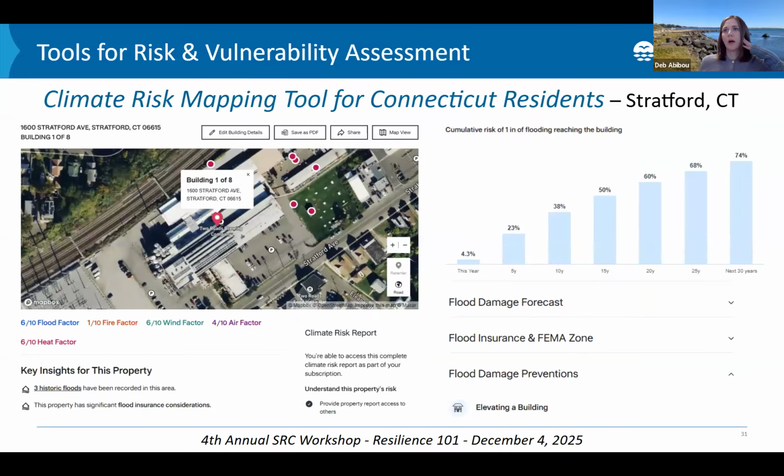Next, we have a new tool from First Street that's being provided by the Connecticut Insurance Department. And this one focuses more on property level climate risk assessments, although it does offer some neighborhood and town level information. This allows homeowners and businesses to identify risks and to get highly specific information about their assets. So for example, if you are the Two Roads Brewery here, you can put in your address and understand your risk in terms of flooding, wind, heat, and other factors.